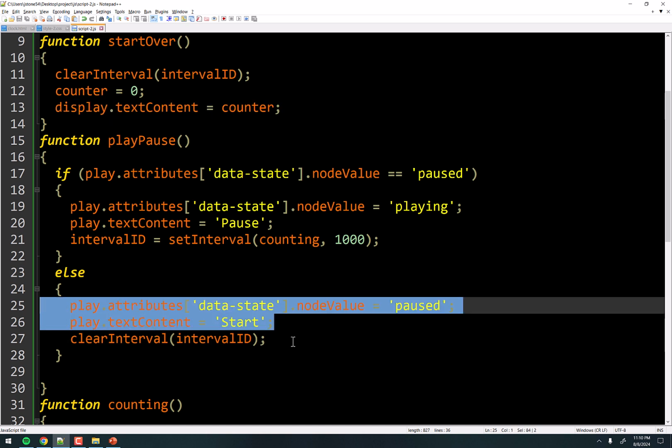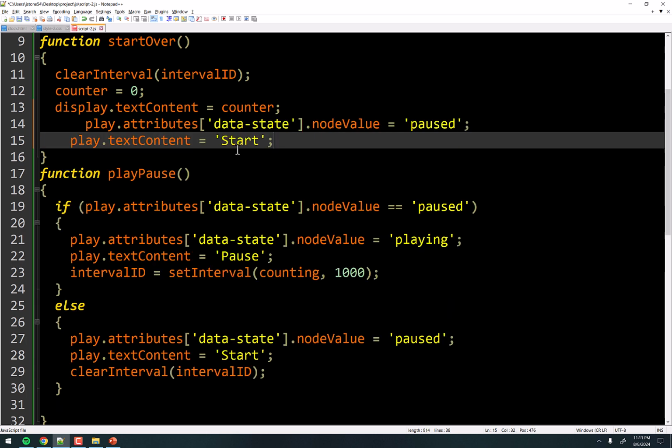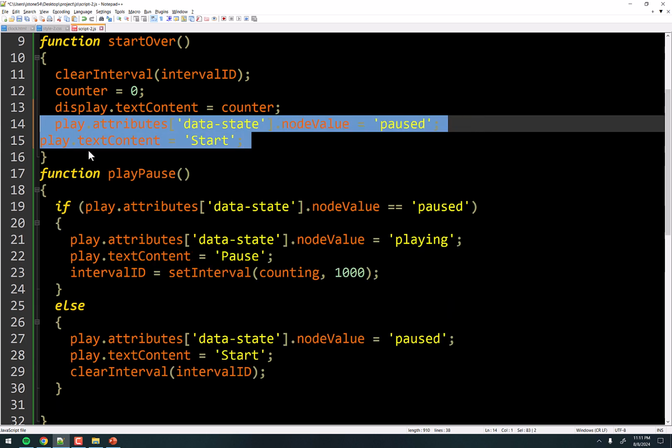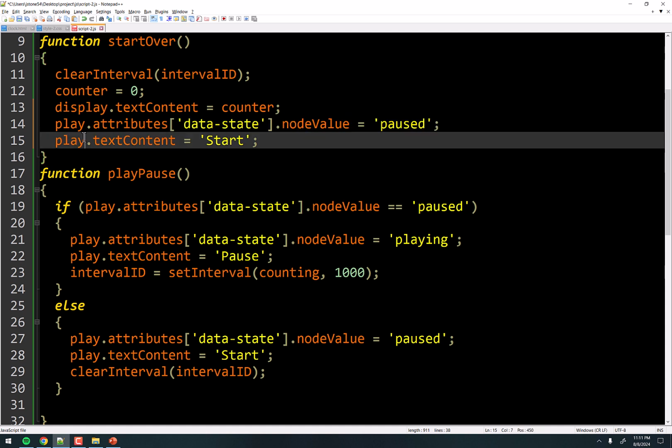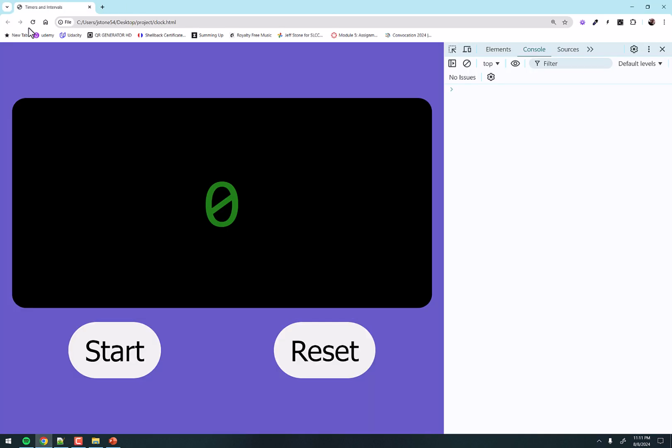Now, there is a better way to do this where we maybe write another function that handles this so that I'm not duplicating code here. But for now, just for the sake of understanding how this stuff works, we're just going to duplicate our code. So we're going to reset this back to the default behavior as if we reloaded the page, where we set it to the paused state and the start text in the button. And that should be everything.